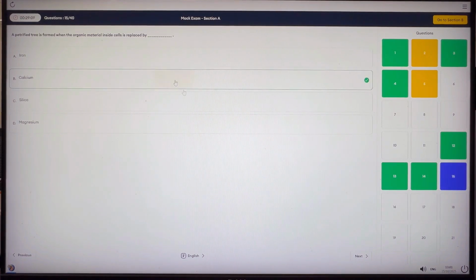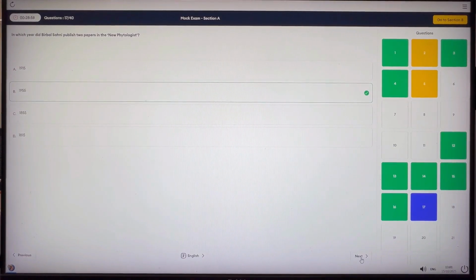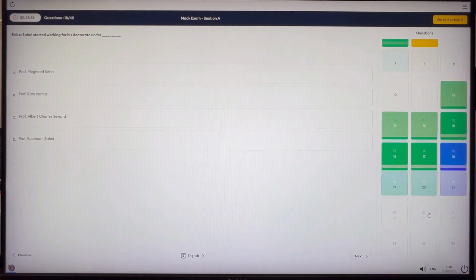Questions in a green color box mean you have answered them. Questions in a white color box mean not visited. Questions in yellow color mean visited but not answered. Questions in a blue color box mean you are on this question.